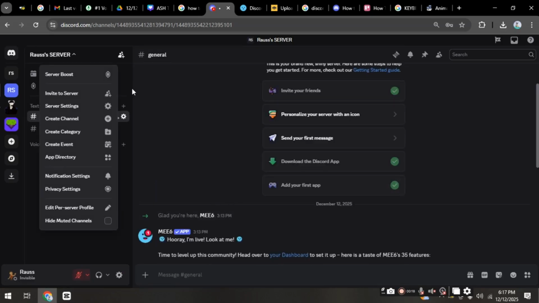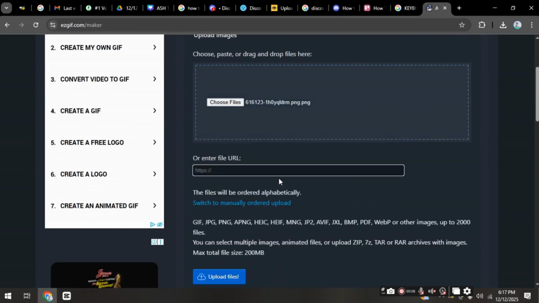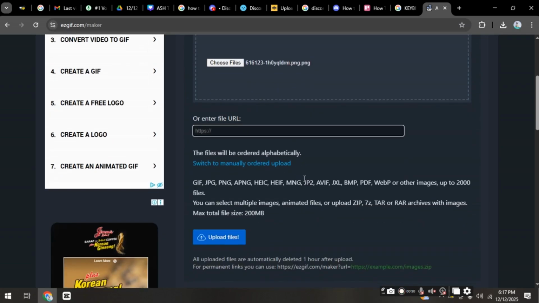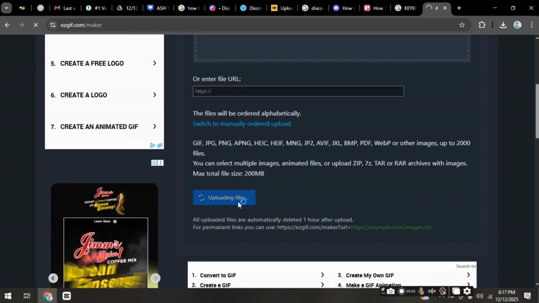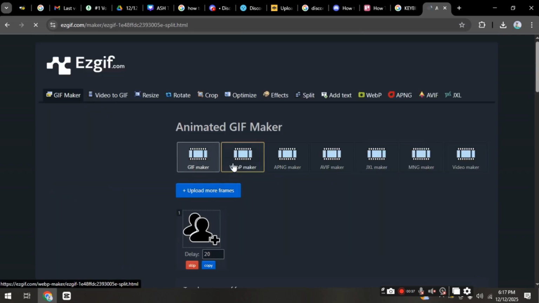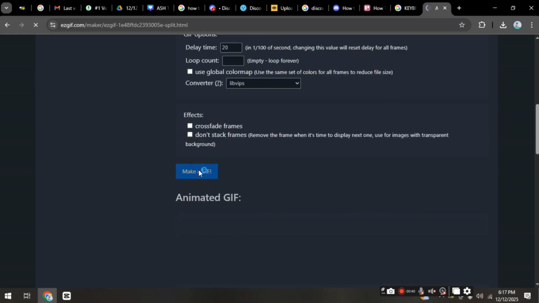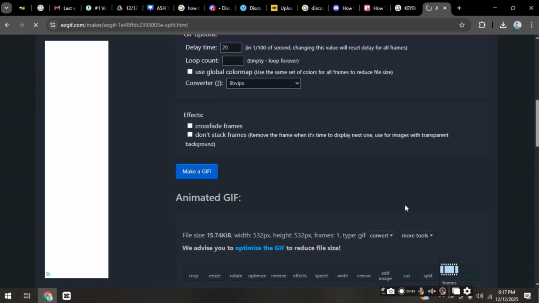If you want to create a custom GIF from scratch, you'll need to use a GIF maker like GIPHY, EasyGIF, or Kapwing. Upload your video clip or image, trim the length, adjust the speed, and export it as a GIF file. Once your GIF is ready, save it to your computer or device.